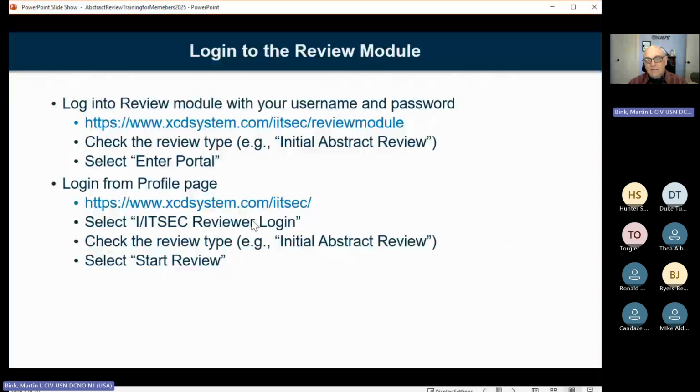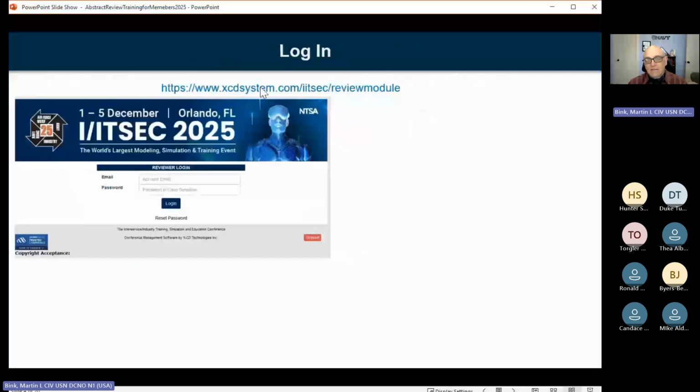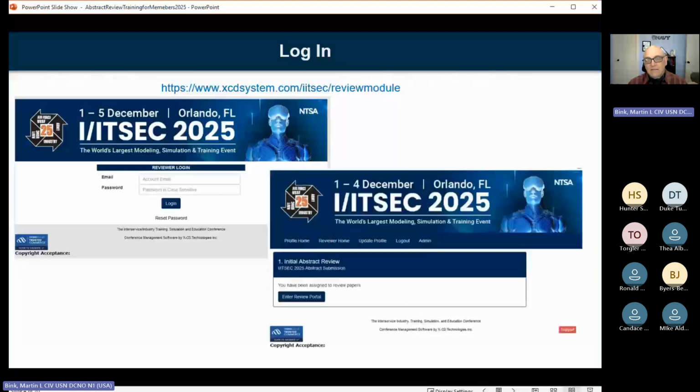So if you type in or go to the XCD system ITSEC / review module URL, it'll take you to the screen. You'll put in your account and password, and then you should see a screen that looks like this. And you want to notice two things on this screen. First of all, whenever you log into your review module, verify that the correct module is active. This won't be such an issue for abstract review because there's really only one module active. But again, for paper review and subsequent reviews, you definitely want to pay attention that the right module is up.